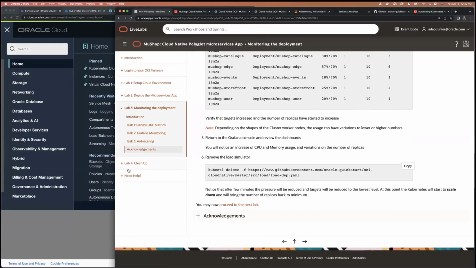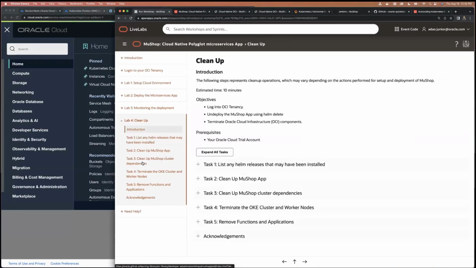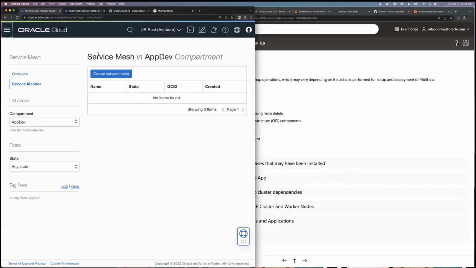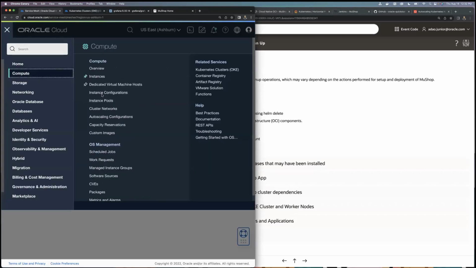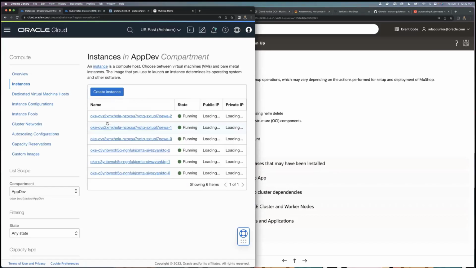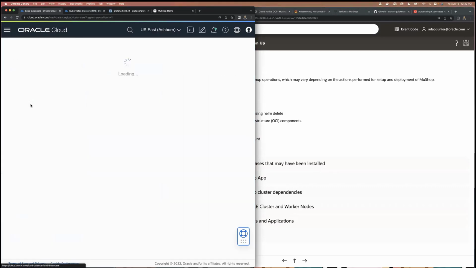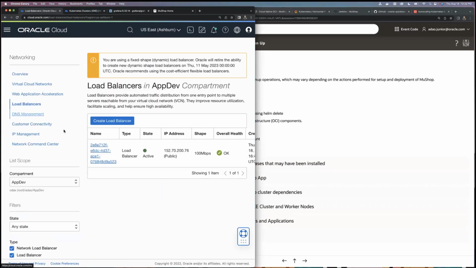And the lab to do cleanup is there because you probably have $300 in credits to use with your compute. If you have the compute running, you consume your credits. So if you want to destroy, that's why, and also the load balancer. One thing that I didn't show: when you create the ingress, it automatically creates a load balancer for you.